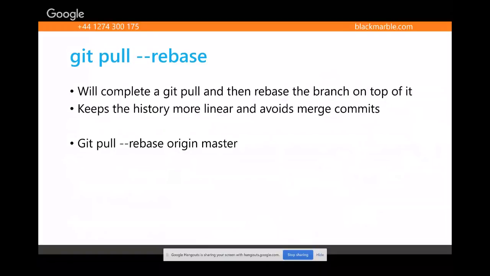So git pull --rebase is useful for pulling in changes from a parent branch, such as master, without merge commits, and it keeps your history nice and straight and linear. It's a nice, quick and easy way to use it, and basically the primary way I use it these days.